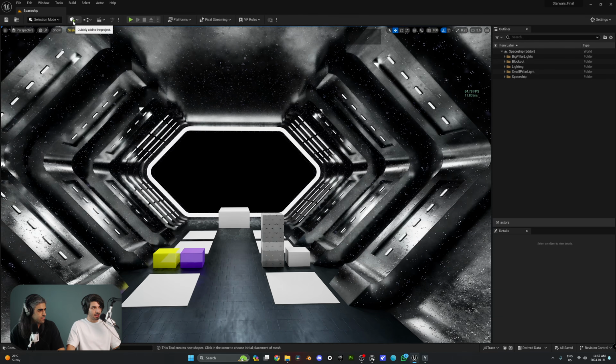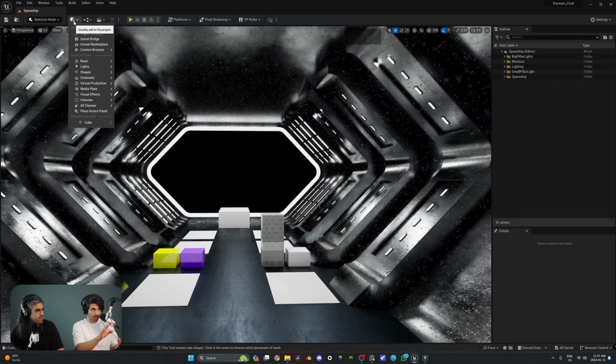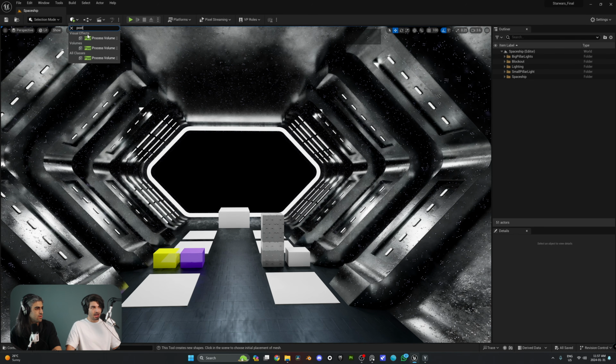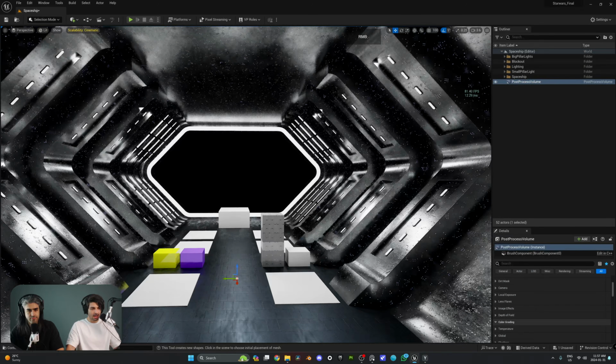You'll just go to the top left where you can add things and then search. While your mouse is still on the square cube button, you just search for post-process volume. Now, it's showing it under 3 different categories. All of them are the same, right? It's because it's under visual effects and volumes and also under all classes. Just drag any of them to your scene.